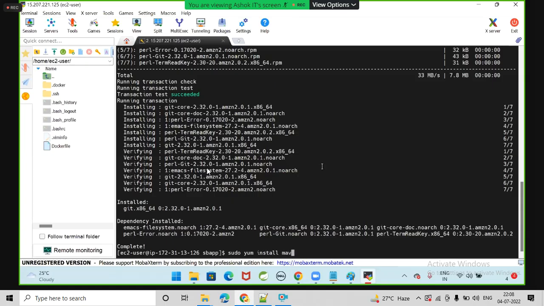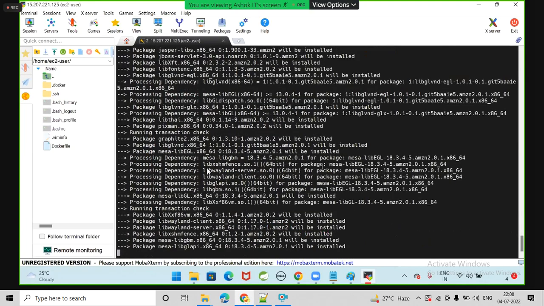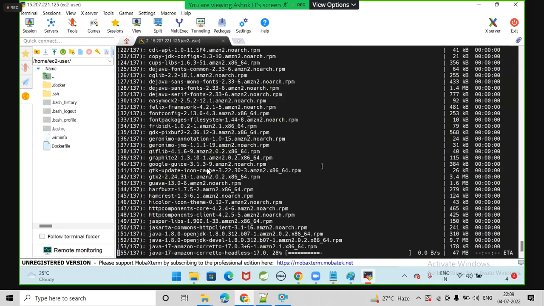git clone. I'm cloning my Spring Boot application using the git clone command. Yes, I have cloned. ls -l. The Spring Boot Docker app is available. cd spring-boot-docker-app. ls -l. pom.xml is available. mvn clean package. I am packaging my application so that a jar file will be created. Basically, the Spring Boot application will be packaged as a jar.